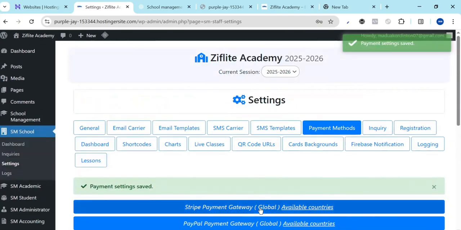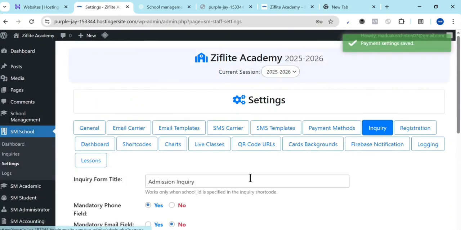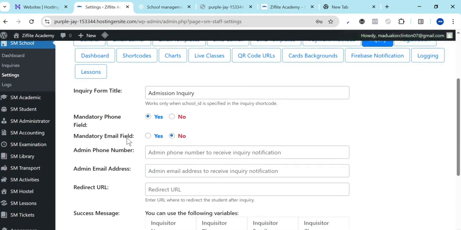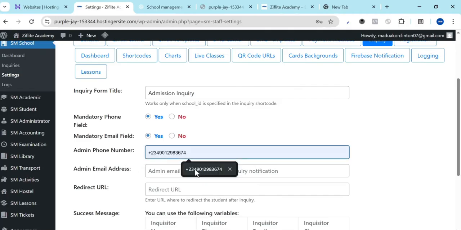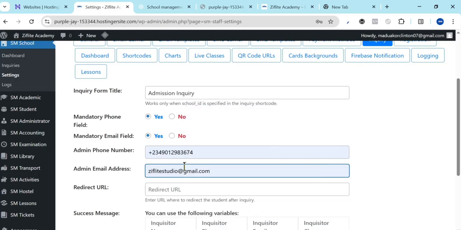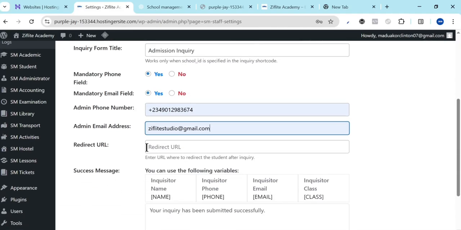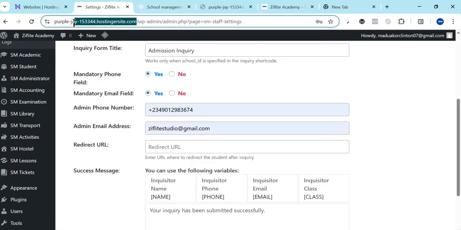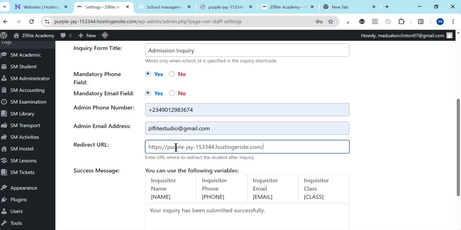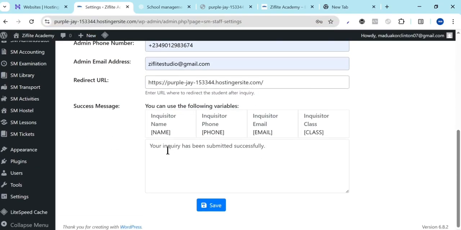You could click on save changes, then inquiry, yeah, mandatory phone number, yes, mandatory email. So when people come to make inquiry, you want to get their email and phone number. Yeah, we're going to put in our phone number. We're also going to be putting in our email address. Now, where do you want to redirect them after they have made their inquiry? So we want to send them back to our website homepage. We just put that link here. Then if you have any other message to say, if you want to tell them anything, your inquiry has been submitted successfully, you could also just copy their name and put this name at the beginning here.